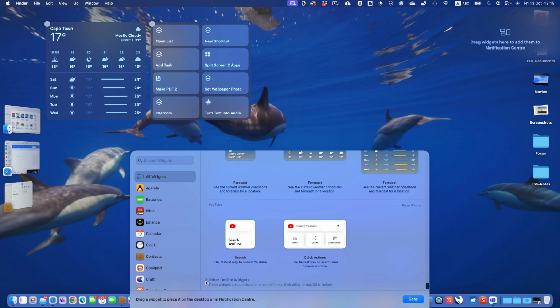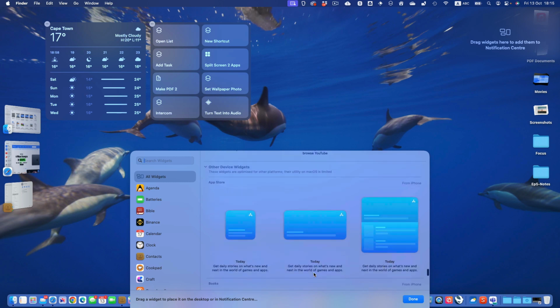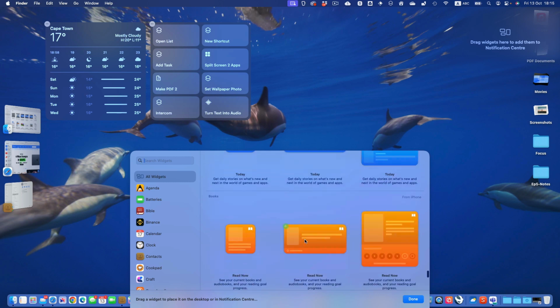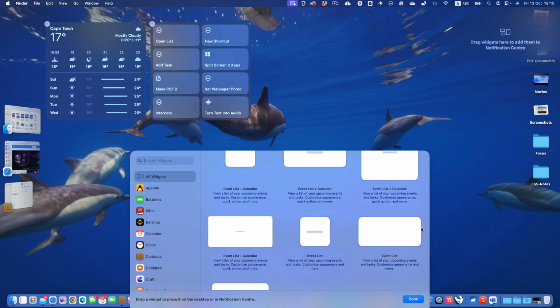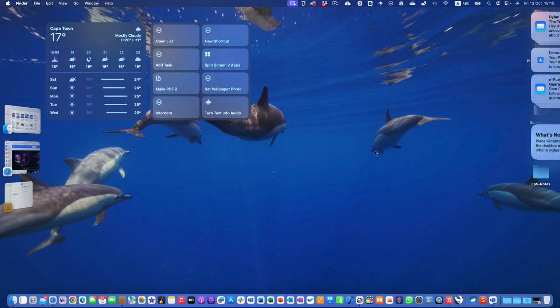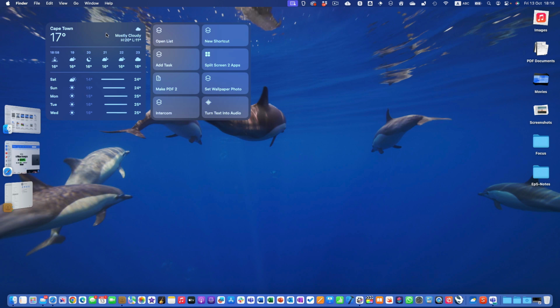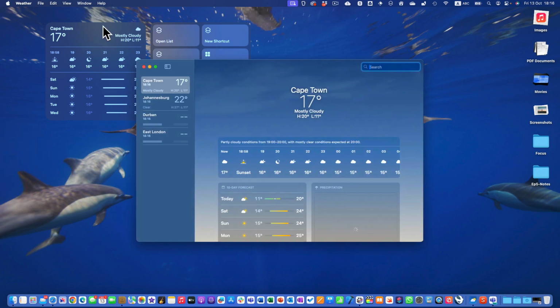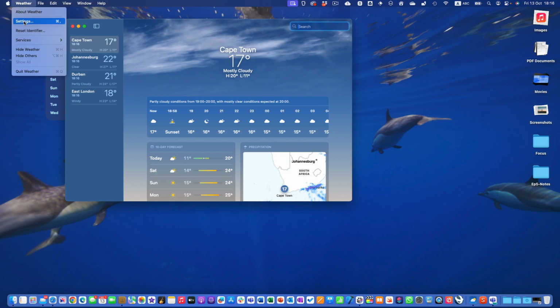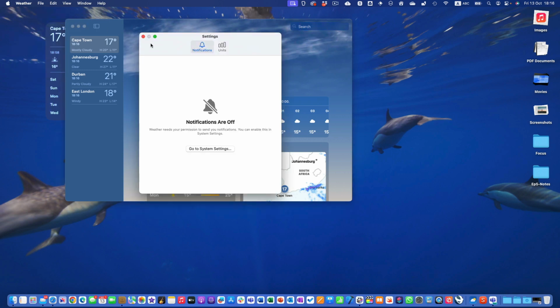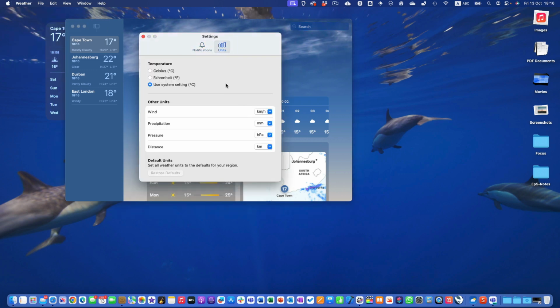It says Other Device Widgets. So I can expand that. And this is now all my iPhone widgets, and I can select those ones as well. I'll just tap on Done. The one widget that I added in was my weather widget. If I go into my weather widget, it will take me straight into the app. Now, with my weather app, I can change my units as well.